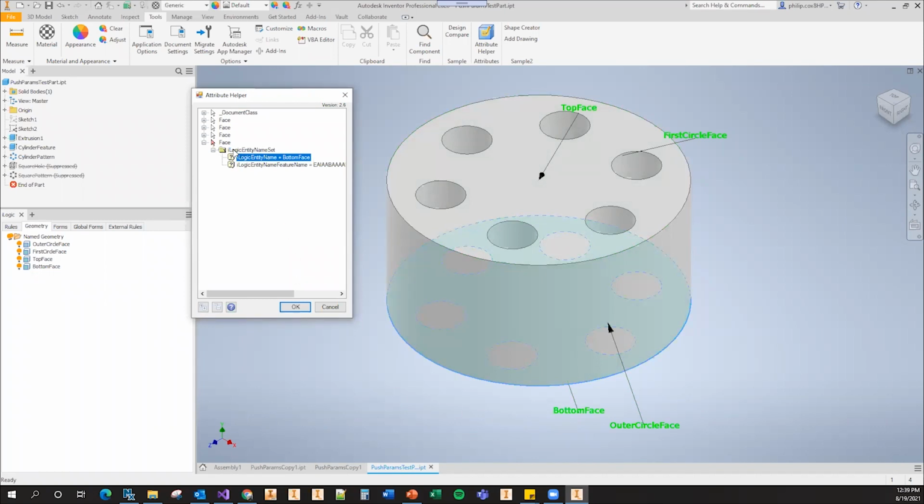It first makes an attribute set by this name, iLogic entity name set. Okay. Then it makes an attribute with the name iLogic entity name. And then the value that we put in that bottom face text is actually the value of that attribute. So you've got the attribute set, the attribute name, and the attribute value. Okay. I don't know what this attribute is doing here.